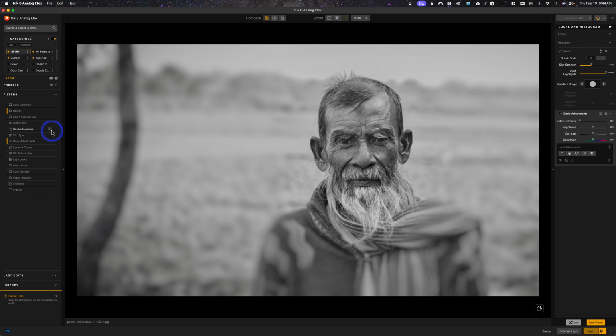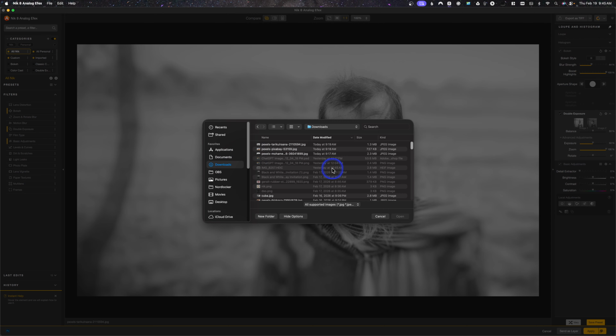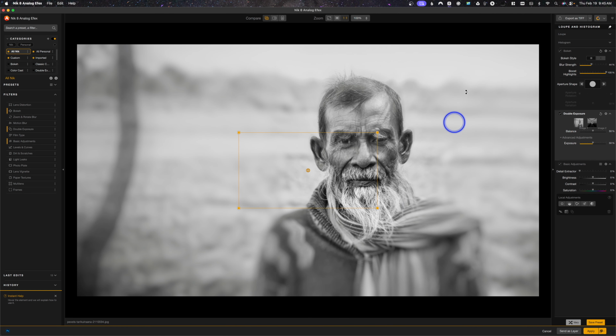We've got a double exposure. Double exposure was really popular back in the film days. So we can click this, and you can see up here we've got control of image 1 and image 2. We've also got some advanced adjustments here, so we can manipulate that. I've got my image 1, but then I would come in here and select. After I click that plus, I can select an image, hit open, and then it's going to make that image my second image.